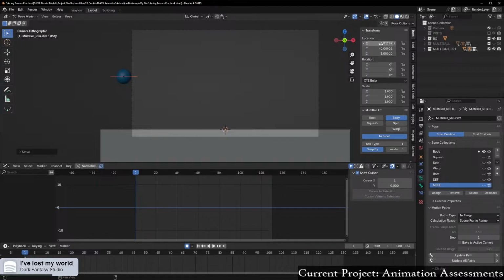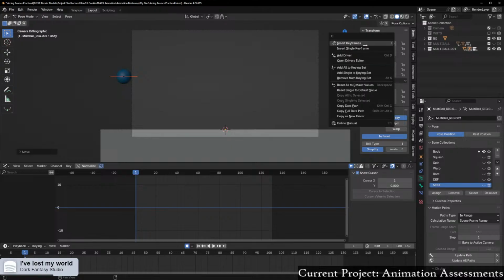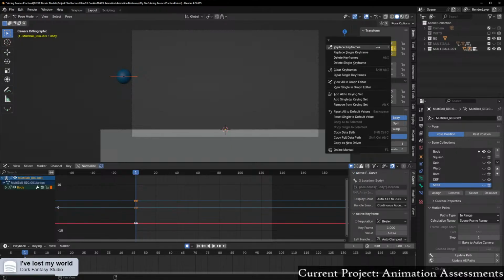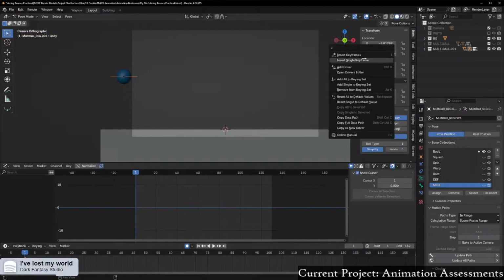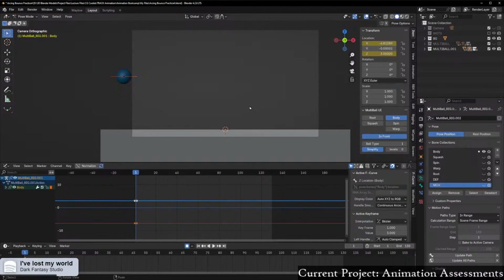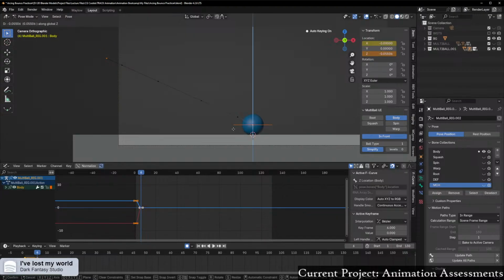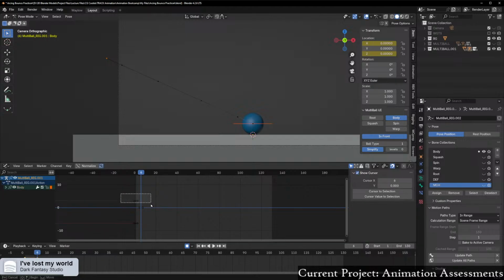So, add a X location here. Y doesn't really matter. Okay, just insert single keyframe there, single keyframe there. So we'll go to this frame here and just Alt G. Actually, I can just get rid of the Z-axis entirely for now.